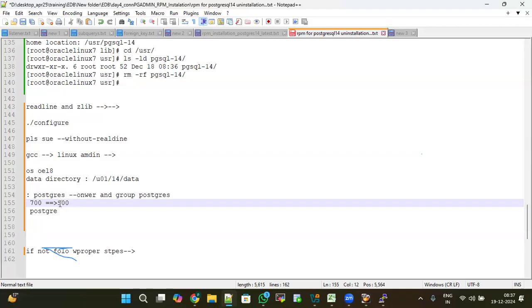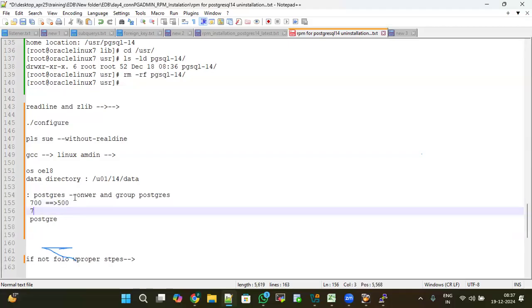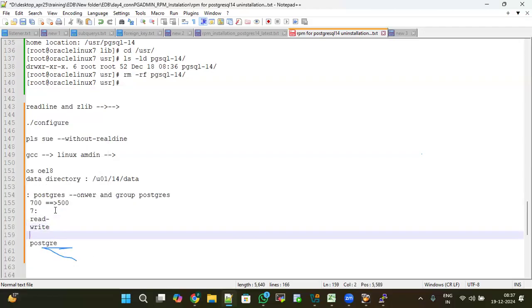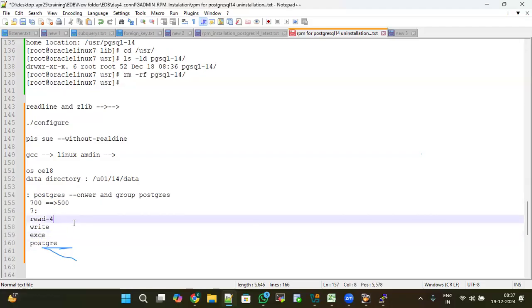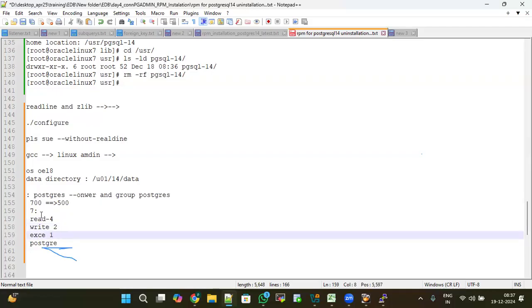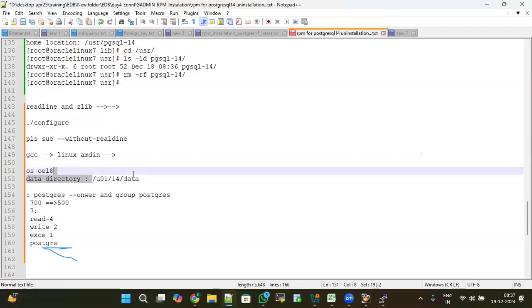What is the meaning of 7? Read, write, execute. What is the read number? 4. What is the write number? 2. Execute is 1. So 4 plus 2 plus 1 is 7. So that means, who is the owner of this data directory?